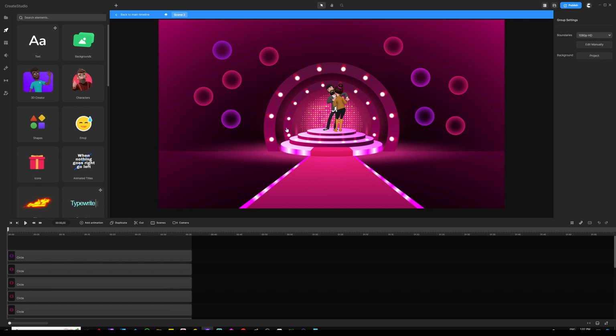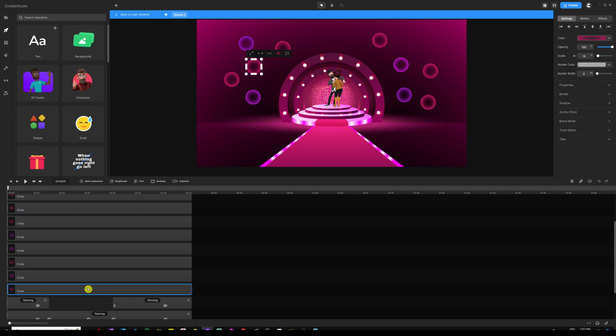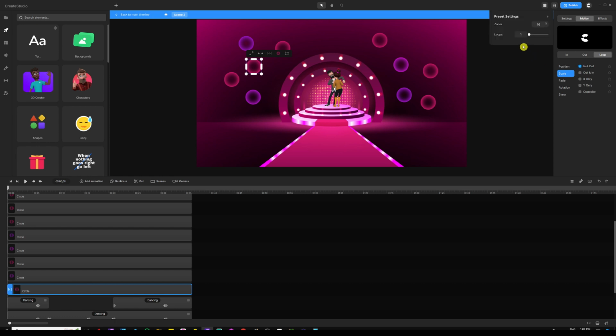Now we have a few layers of all those circles. So the first thing we want to do is apply a blinking, or let's do a scale up and down. So I'm going to go to motion for the first circle right here. Click on motion, and then I'm going to go to loop, and then I'm going to do scale. Then I'll choose in and out. And for the in and out, I'm going to extend the animation button on the timeline all the way until the end, like that. And then I want to increase the number of loops. So let's go with 10 times and then have a look at that.